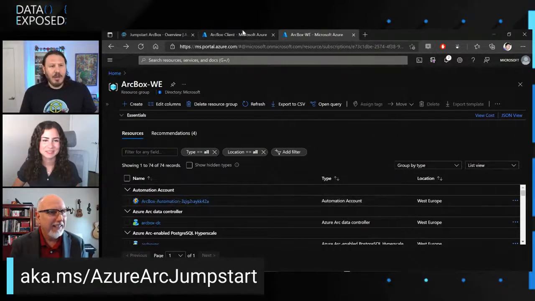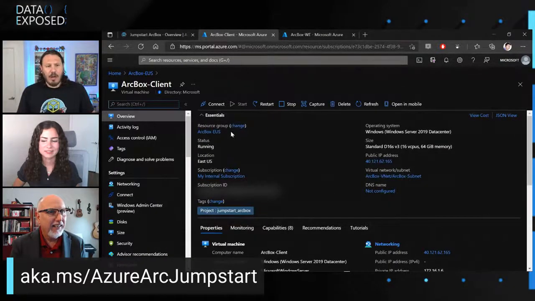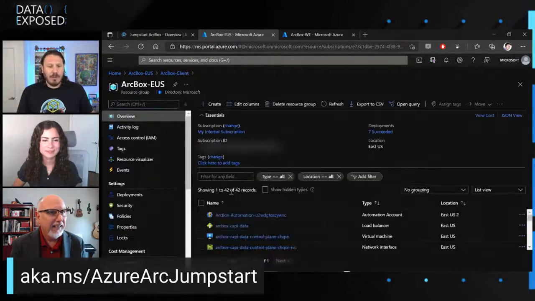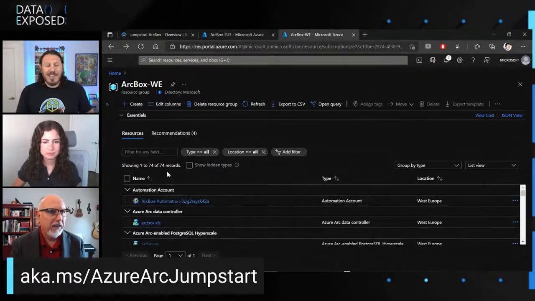So you can see here, right? Let's do a quick comparison. I'll go to the previous resource group. You can see that in this previous resource group, I have 42 Azure resources. But here, I have 74 Azure resources. And you know what the difference is? The difference is that this environment already has all the Arc resources.